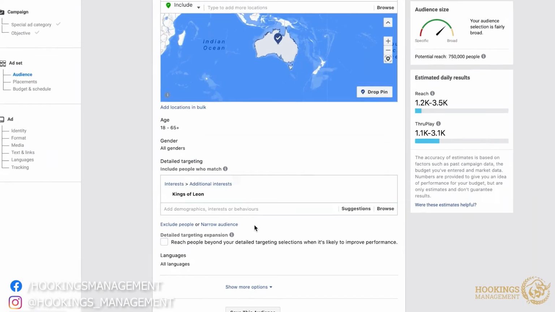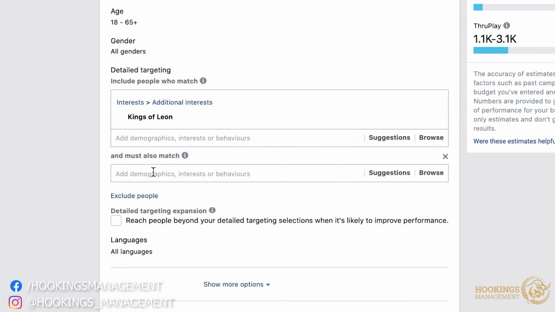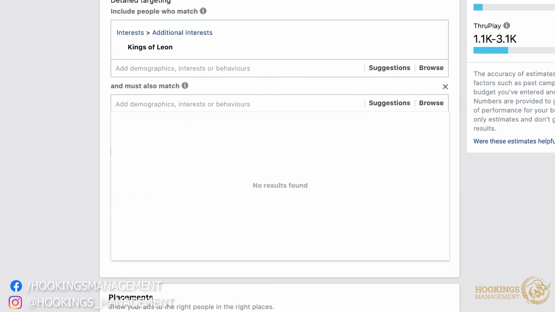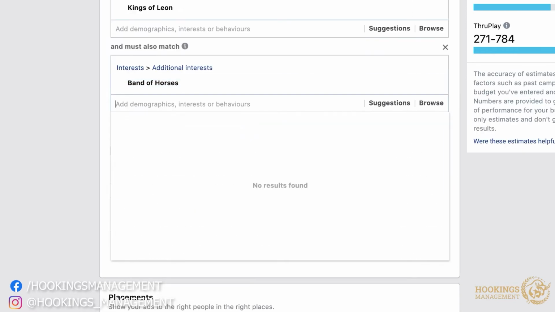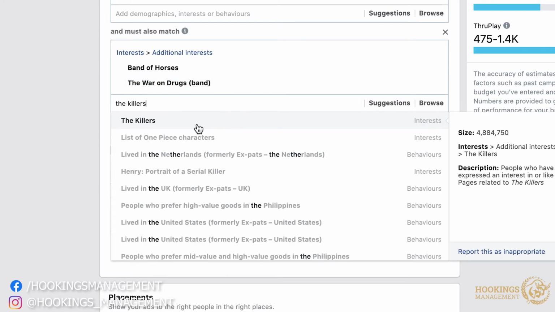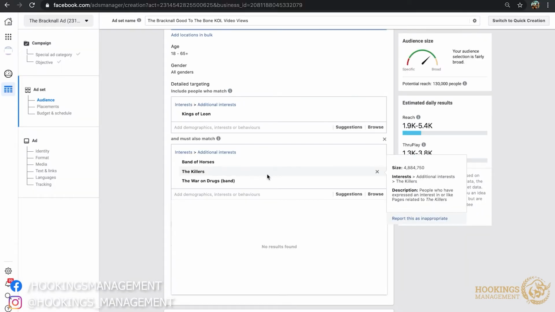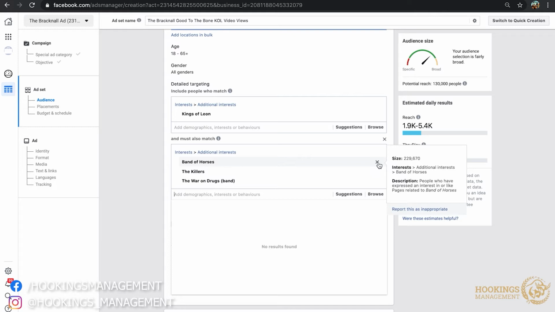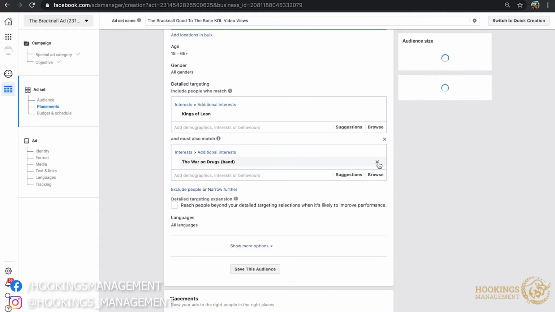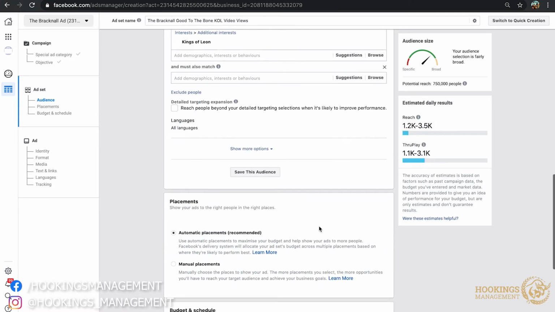You can narrow the audience by selecting narrow audience, and it will give you the option of must also match. So if we select some other bands relevant to the genre, for example Band of Horses, The War on Drugs, and The Killers, the audience is more refined, and the audience we are targeting must also have an interest in one of these other artists as well as Kings of Leon for them to see our ad. For now though, I'm going to take these artists out and just leave it as Kings of Leon fans. Next up, we're selecting placements.